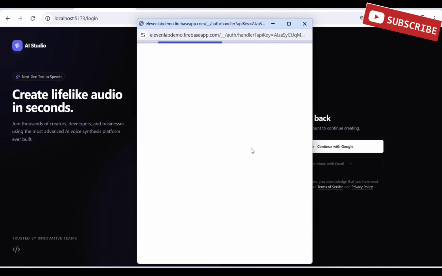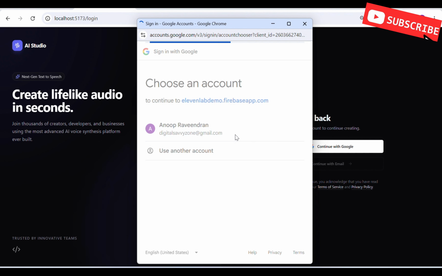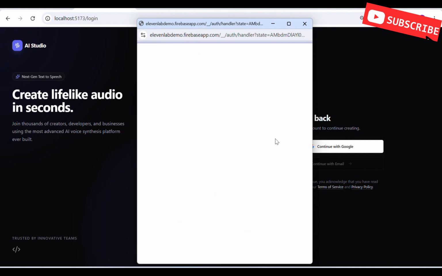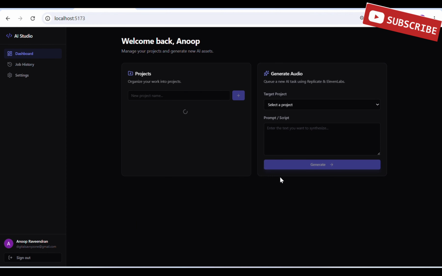Behind the scenes, the React frontend sends the Firebase ID token to our Cloudflare worker, where the token is validated before granting access to the dashboard and protected pages. This confirms that our authentication flow is working end-to-end. Users can now sign in using their accounts and start using the application. In the next steps, we'll focus on connecting the database, setting up queues, and implementing the text-to-speech generation pipeline.